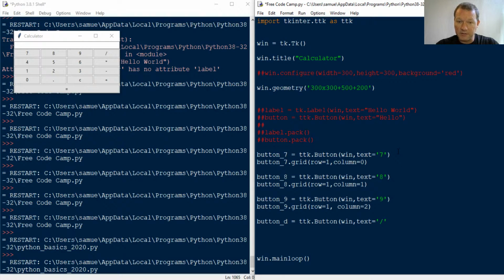All right, so here's my divisor sign. So I'm moving across 7, 8, 9, and my divisor. All right, then button underscore D dot grid, then row 1, column. We may start copying.